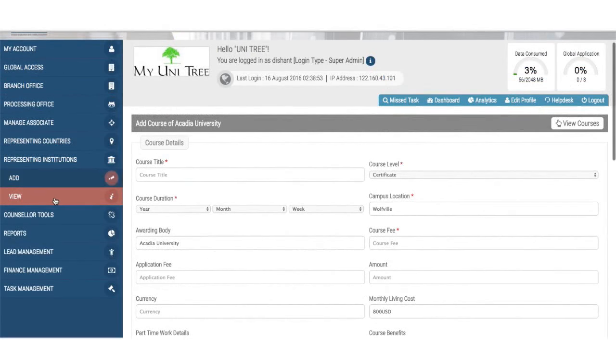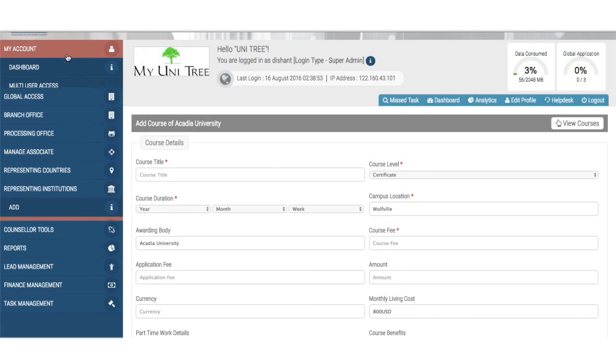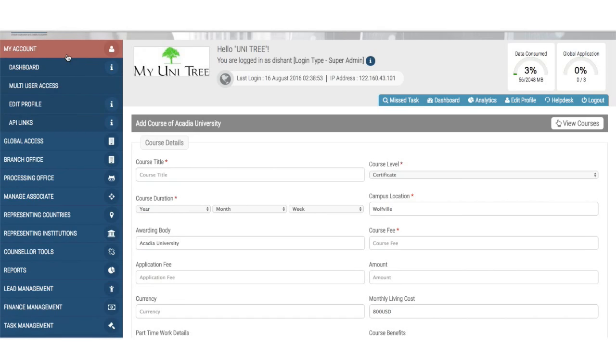So this is how you add the programs, and this is the important bit. Now, once you have added the institutions, the courses under them, and you have added the countries, now is the time to go live with your different users. So what you really can do now is, let me take you through My Account first. It's important to understand what's on My Account.